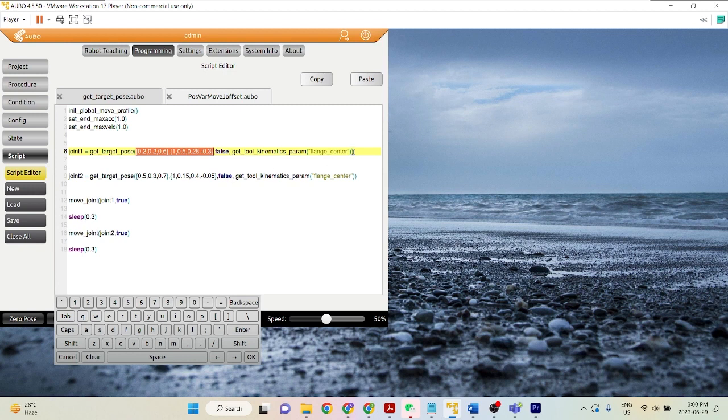Because this is in the base coordinate system, we're not passing in any user coordinate calibration parameters here. And we're using flange center as our tool. And same thing for waypoint number 2. We're just passing a different set of position and orientation. So here we're just calling move joint, and move joint to the second waypoint.